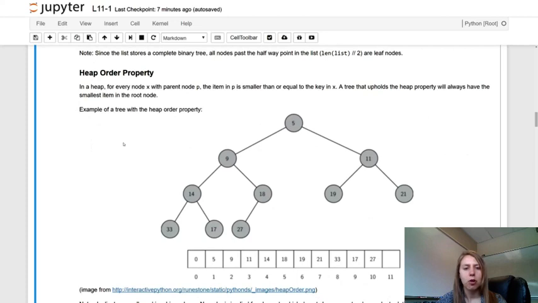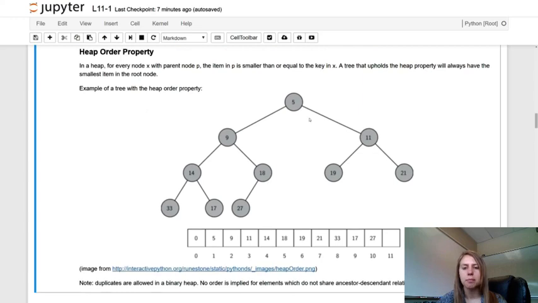Let's talk about the heap order property. In a heap, for every node x with parent node p, the item in p is smaller than or equal to the key in x, and this is for a min heap. A tree that upholds the heap property will always have the smallest item in the root node. So here's an example here. So 5 is our root node, so everything below 5 in our tree should be larger than 5. And looking at these nodes, we do see that 5 is the smallest item in the tree.